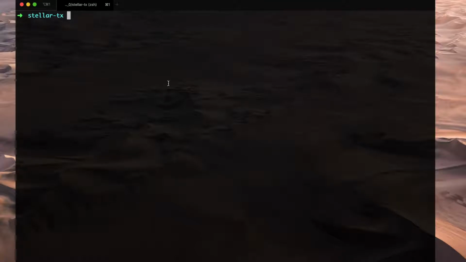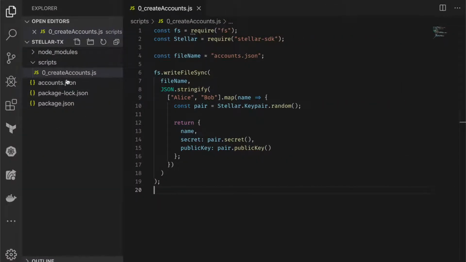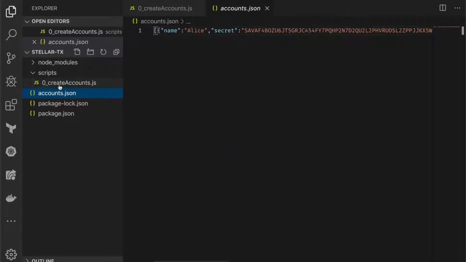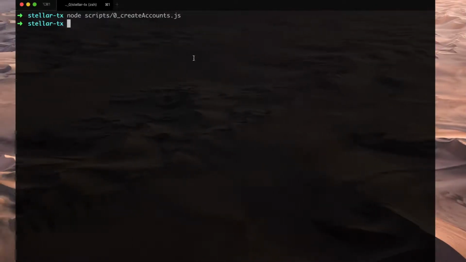So let's try this file, see if it generates the accounts accordingly. Okay, we can see the JSON file here, and in it, yeah, Alice, the secret, and the public key. Same thing for Bob.